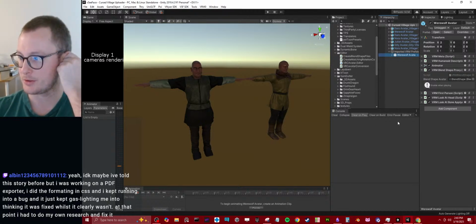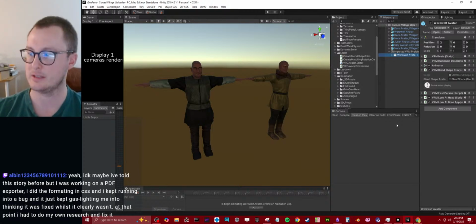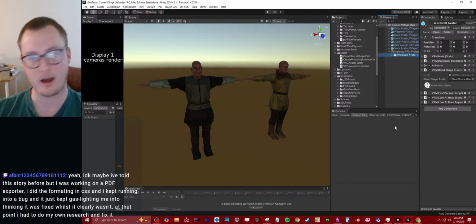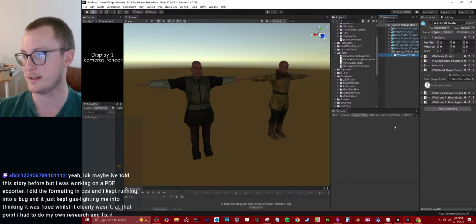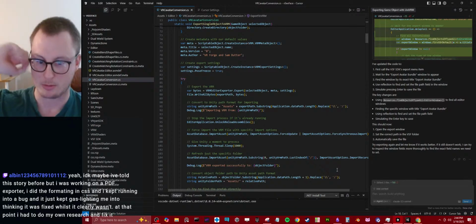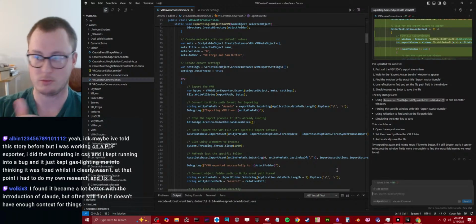Yeah, maybe I've told the story before, but I was working on a PDF exporter. I did the formatting in CSS, and I kept running into a bug. It just kept gaslighting me into thinking it was fixed, whilst it clearly wasn't. At that point, I had to do my own research and fix it. Exactly. There are very odd things that it gets hung up on, and those are the kinds of errors I find myself having to explain or problem solve. But for the generic in-between work, great stuff.